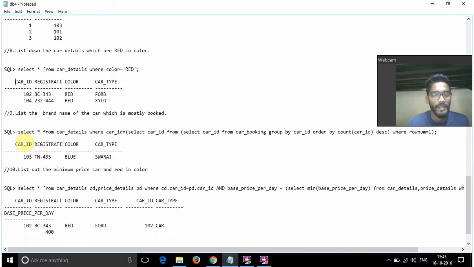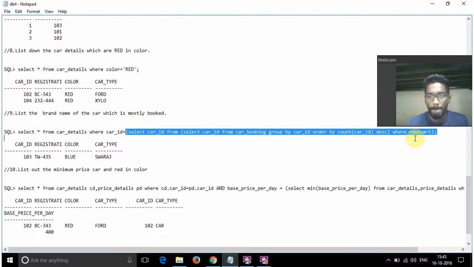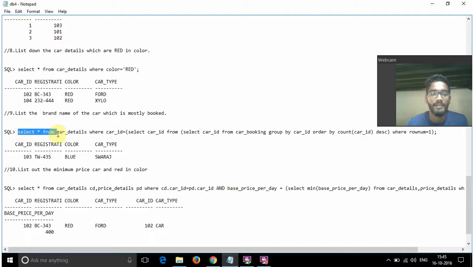Next question is to list the brand name of the car which is booked the most. Again we use the subquery function, starting with a subquery within a subquery. First we execute this from here: select car ID from car booking, group by car ID and order by count of car ID in descending order, and only one row number will be shown. The output of that will be used in this: select star from car details where car ID is equal to the output of this.